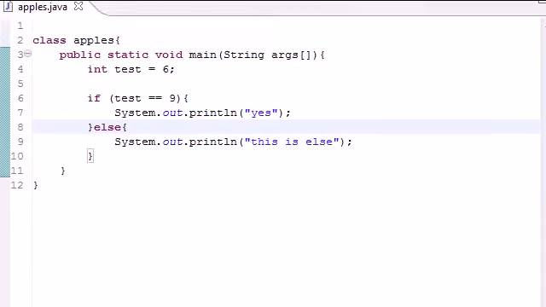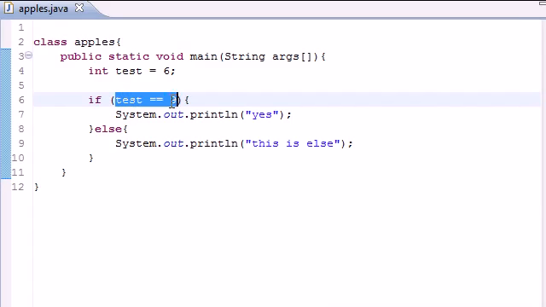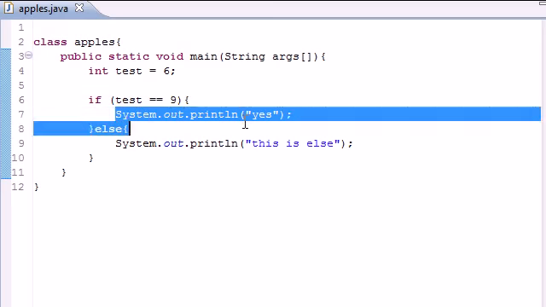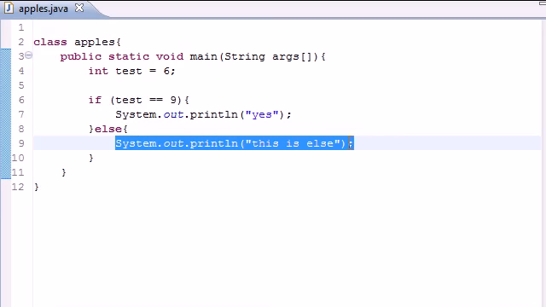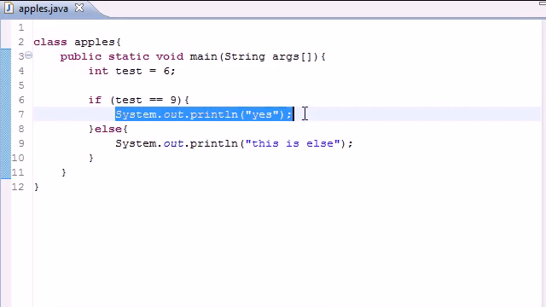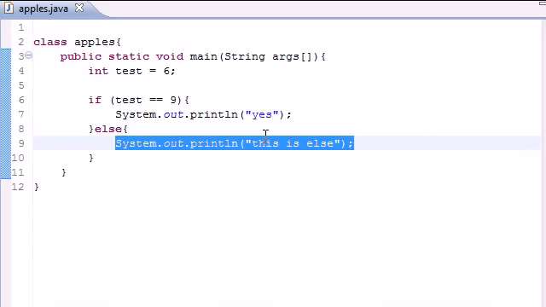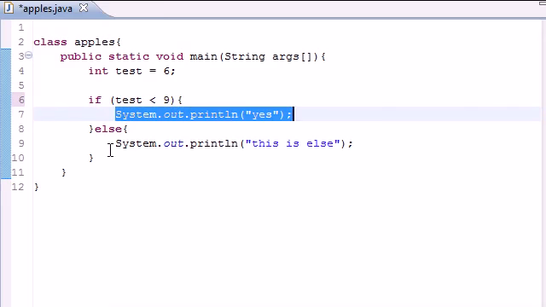So let me clear things up and show you how an if statement works. You write if, and then you have a variable. It's pretty much the exact same thing as saying, all right, if test is equal to 9, I want you to print yes. But if it's not equal to 9, I want you to print this is else. So we have the test: if the test is positive, do this. Else, if the test is negative, do this. But say we had something else, like if test was less than 9, which is true. Well, since this test is true, it's going to do the first option and not the second option. Again, it can't do both of them. It can only do one or the other.